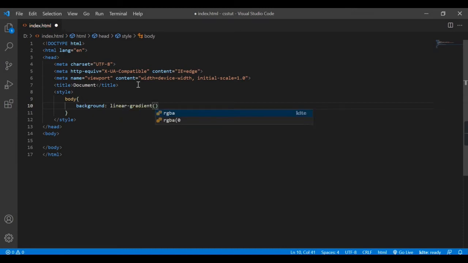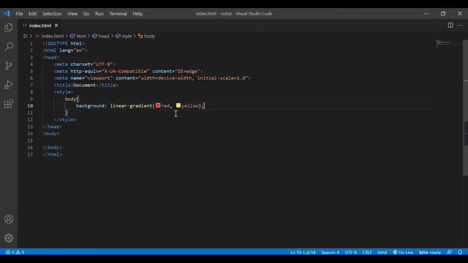In this function, different colors need to be defined. For instance, if I set the colors as red and yellow, I will have a mixture of both of them in my background. The default direction is from top to bottom, but this can be changed.